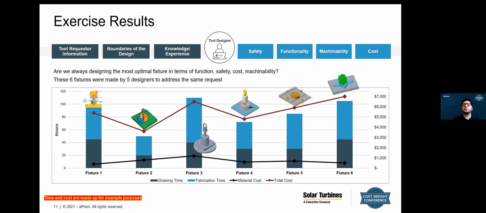And talking about time, they will correlate and will have different time to finish the drawing and different time to complete the fixture. So the main and key question was, are we always designing the most optimal fixtures in terms of function, safety, cost, and machinability? Well, as the example lays out, maybe yes, maybe not, or even if we are, there could be improvements that definitely can be made to the fixture.